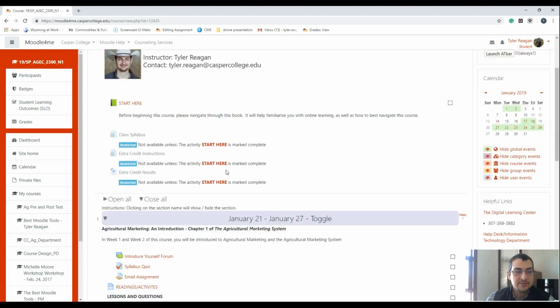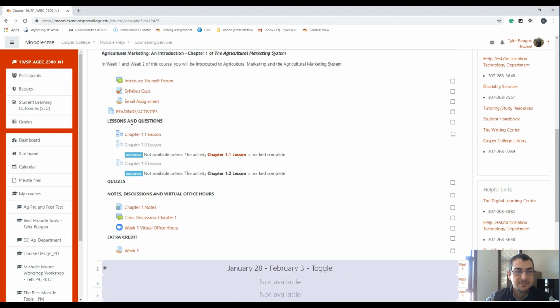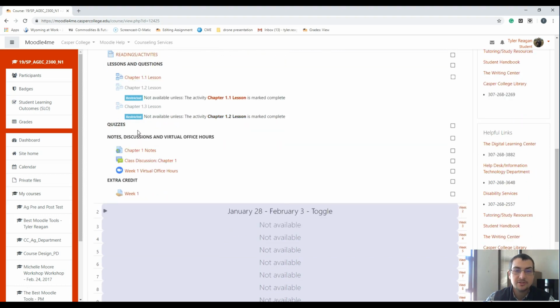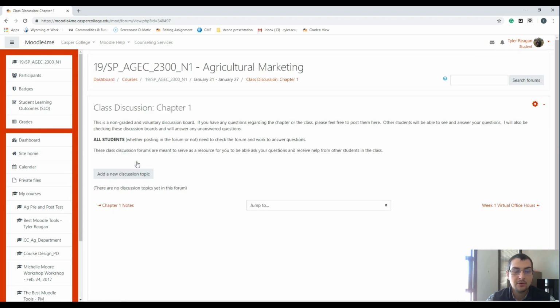And then each week is going to be set up the same way. It's going to have the lessons and questions. Here we have 3 different lessons, so in the first week, you're going to complete all the lessons. Then it's going to have the quizzes, but there is no quiz this first week. And then it's going to have the chapter notes down here, the class discussion, and then the week 1 virtual office hours. Now the class discussion is a voluntary discussion board. If you have any questions about the chapter, you are encouraged to place them here in this class discussion.